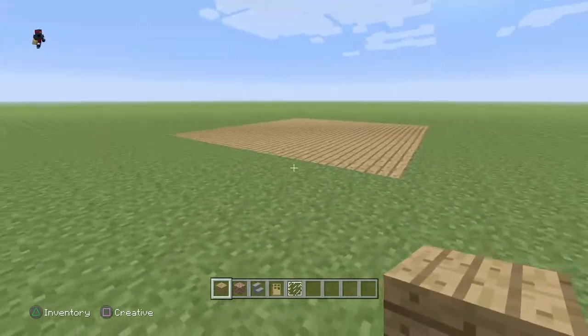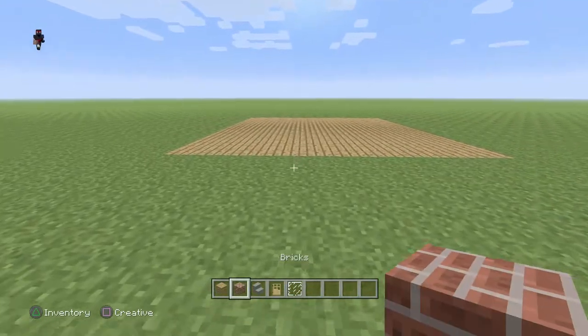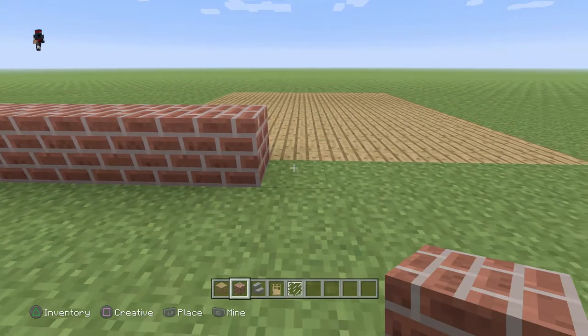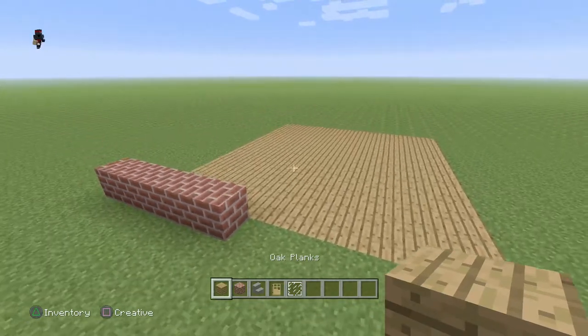Okay, now for the walls, I'ma just use bricks. And then as you make the walls, you want to know where you want the door. So I'm gonna just put the door here.